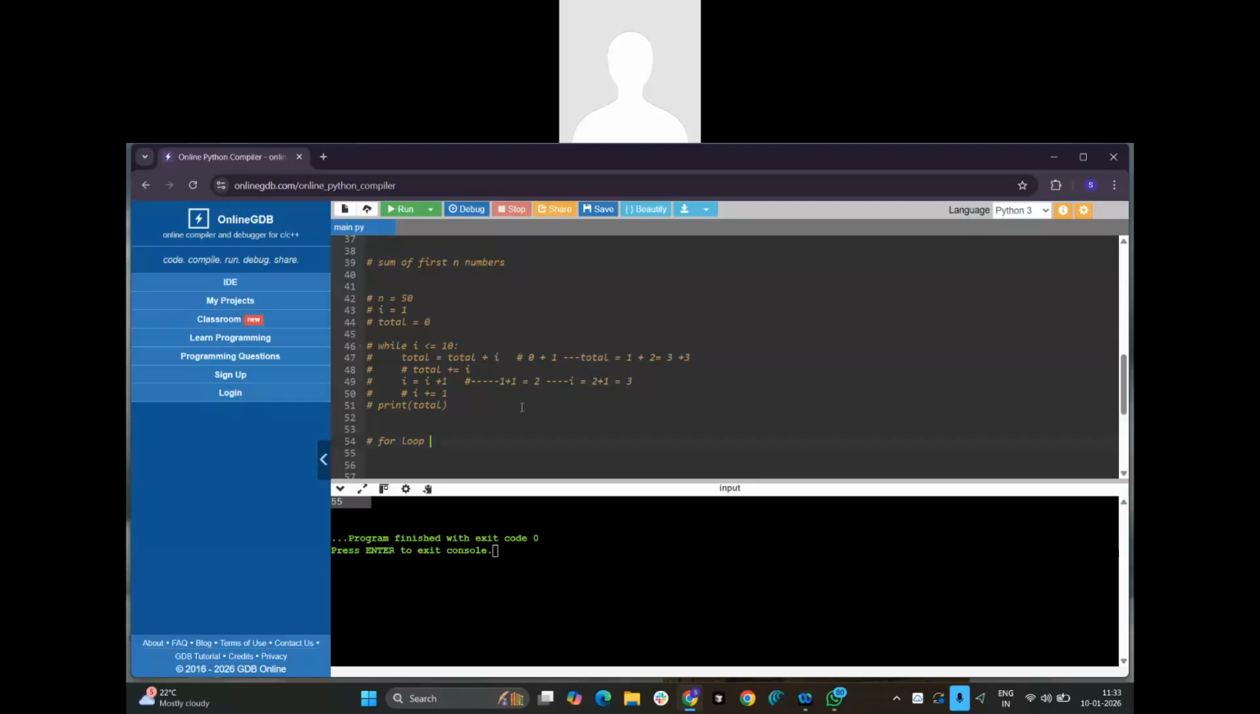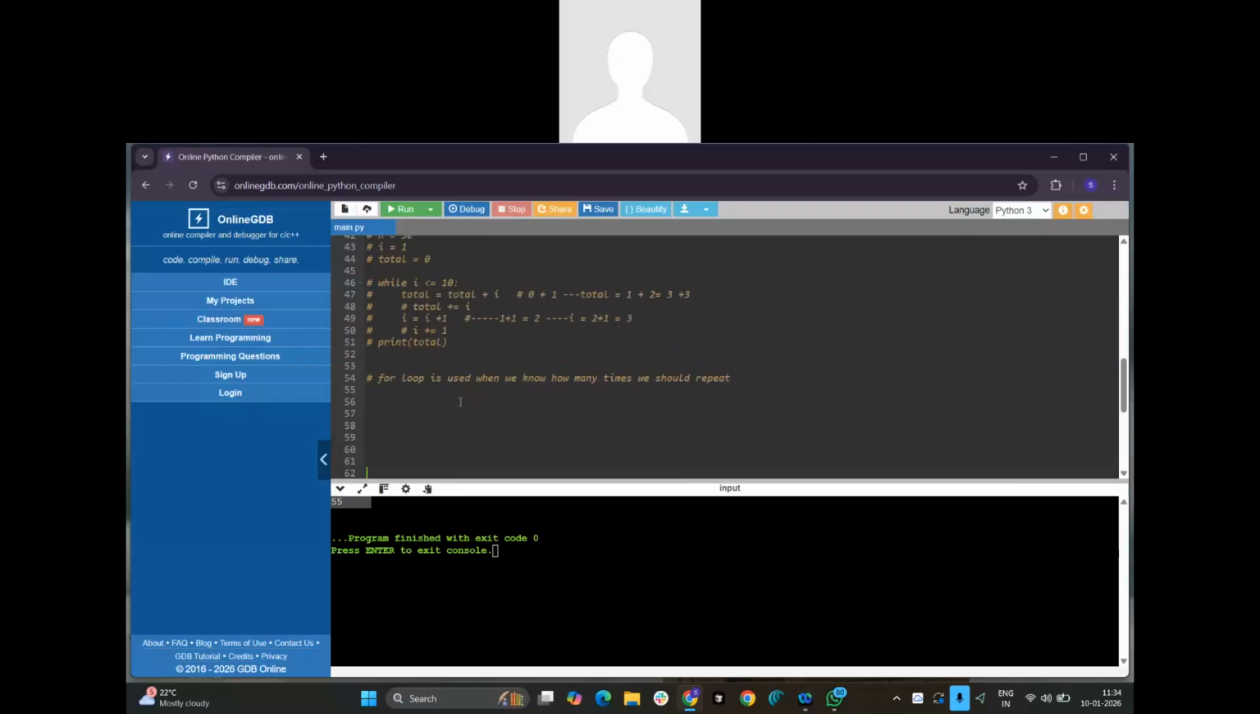So the for loop is used when we know how many times we should repeat. That's it. The syntax will be like: for, a variable, whatever variable you can take, and then the sequence, how many times you want to repeat.